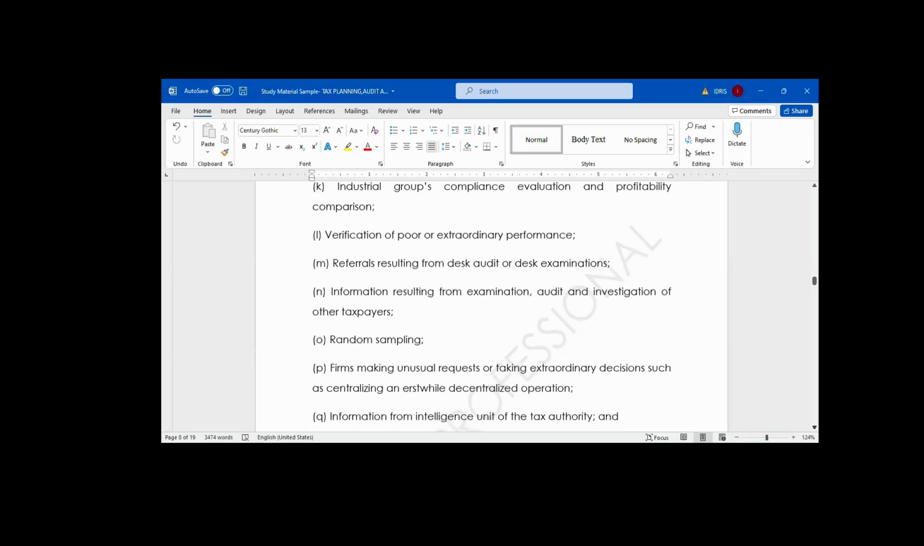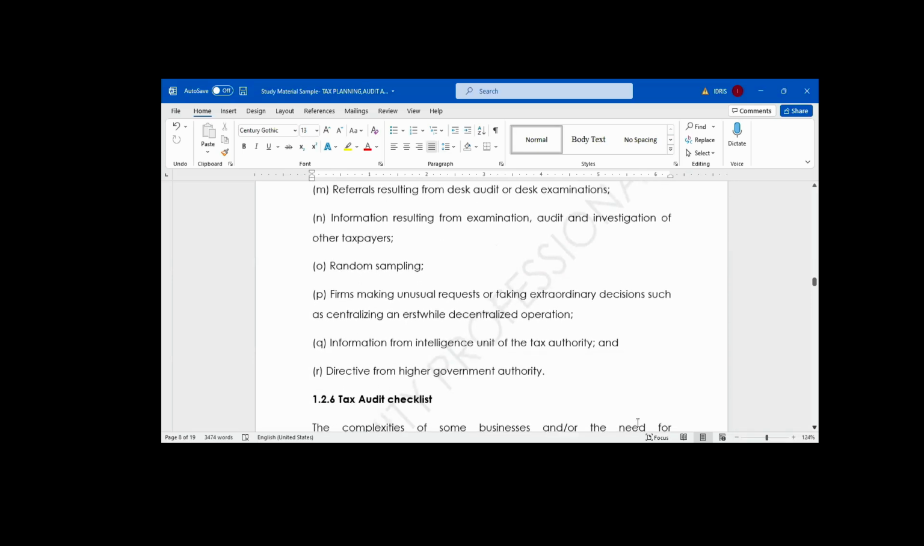So there are a lot of criteria that can be used. Directive from higher government authority. Higher government authority can give directive. State government can give directive that, LRSO, go and conduct tax audit on this big company. I want to know the real tax that they are paying for the employee. Federal government, Ministry of Finance can give directive that, please, go and conduct tax audit on Dangote group of companies. I want to know their real tax.